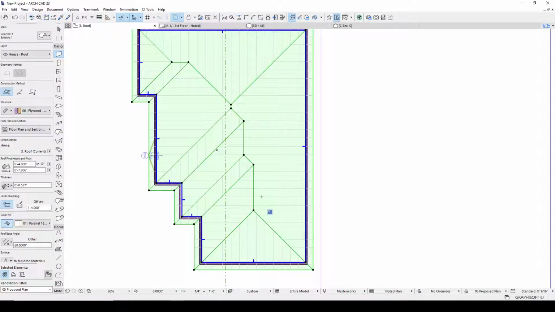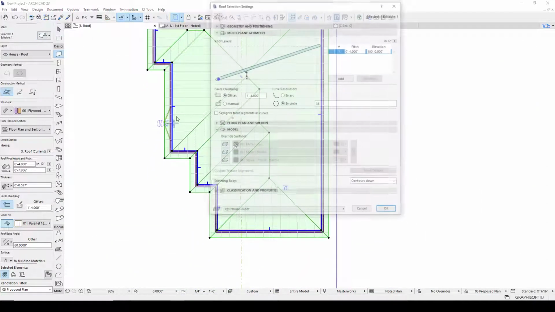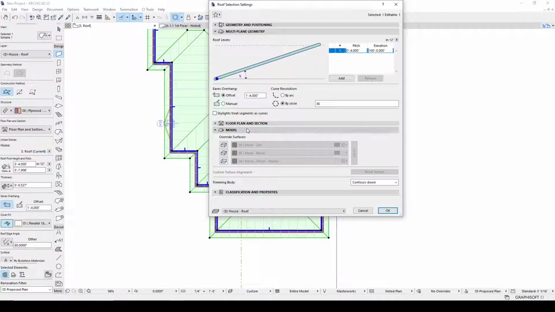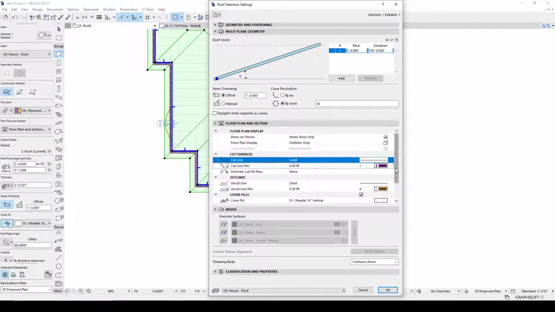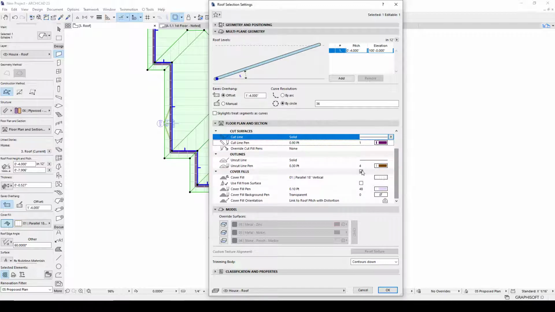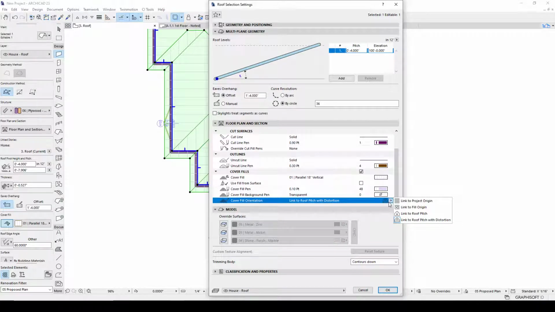Now looking at this roof, I've got a cover fill on this roof just to help us see it. So that's cover fills right there. That's why we're seeing these lines. These are the foreground and background for the roof. And this is nice.